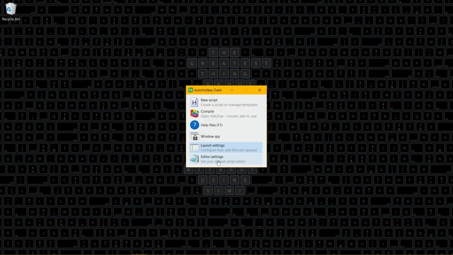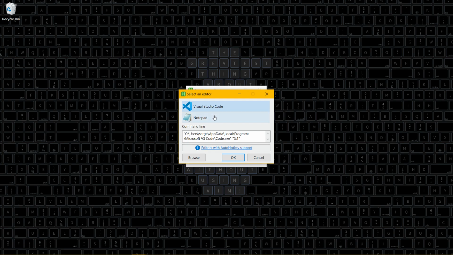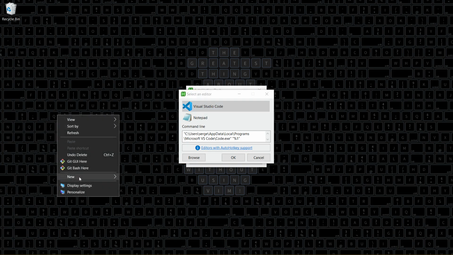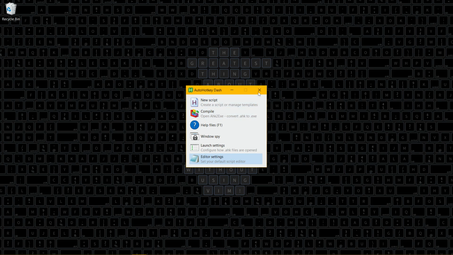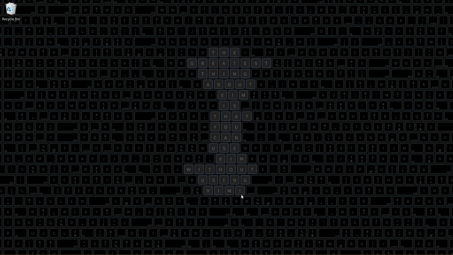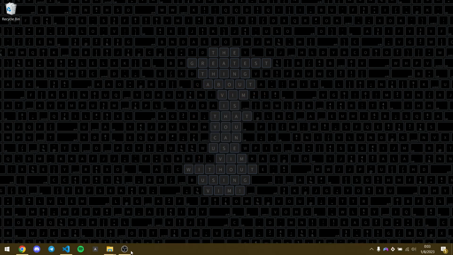Great. Editor settings. You can actually right click and edit script. Your default will probably be Notepad, but you can choose your own program. I use Visual Studio Code, so I pick that, press OK. Great. Let's close it. Actually, we forgot to do another thing.